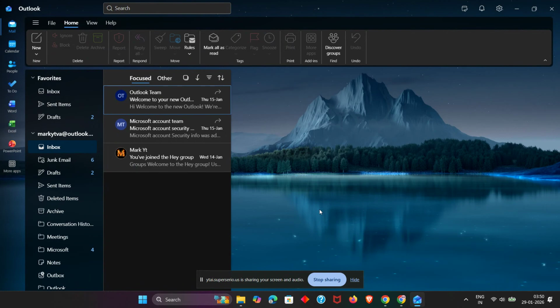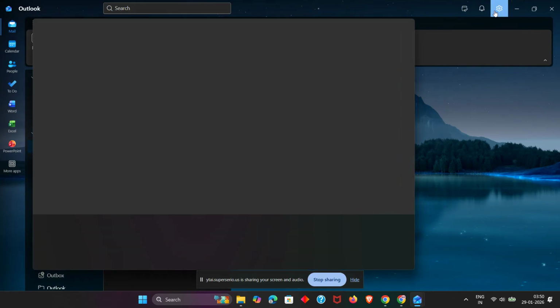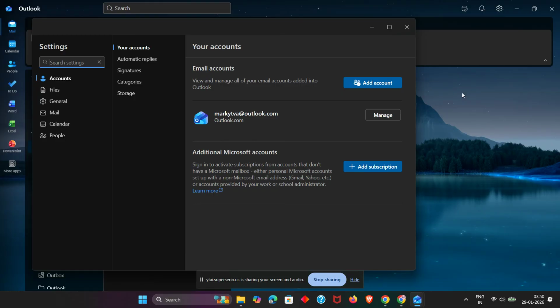Whether you're using Outlook for work, school, or personal email, this quick fix can help you get back online and syncing your emails again. First, make sure Outlook is open on your computer. Once Outlook is open, look toward the top area of the window where the main menu options are located. From here, click on Settings. Depending on your version of Outlook, this may be shown as a gear icon, especially if you're using the newer Outlook interface. After opening Settings, you'll see multiple categories on the left-hand side.